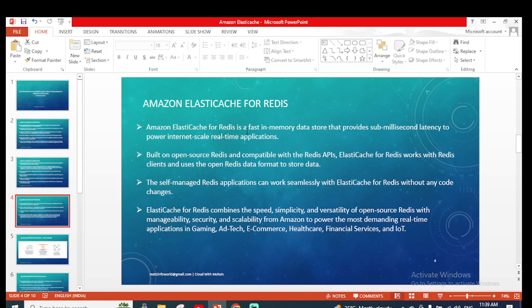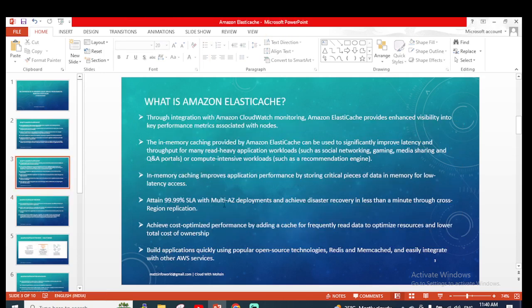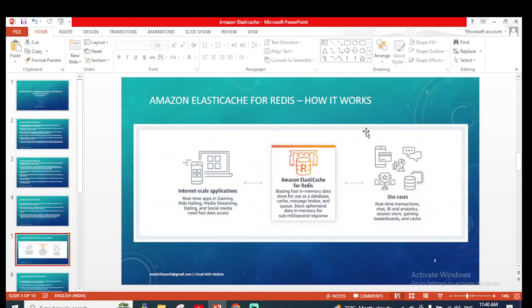So Amazon ElastiCache for Redis is fast. Again, it is a fast in-memory data store that provides sub-millisecond latency to power internet scale real-time applications. It is built upon open source Redis and compatible with Redis APIs. ElastiCache for Redis works with Redis clients and uses the open Redis data format to store data. Because this is ElastiCache for Redis, it uses the open source Redis and its clients, so we can start directly using Redis in case of Amazon ElastiCache for Redis, and it is self-managed. Okay, let's now see how Redis works.